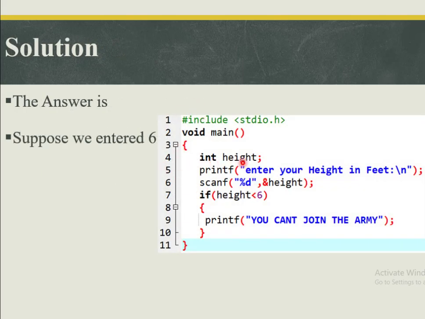So we are going to have the program prompting us to enter the height in feet. Of course, we have declared a variable called int height. Then we are going to capture that particular height, and then we are going to test if the height is less than 6. Then printf, you can't join the army. And my question is, suppose we entered 6. What do you think would be the output?